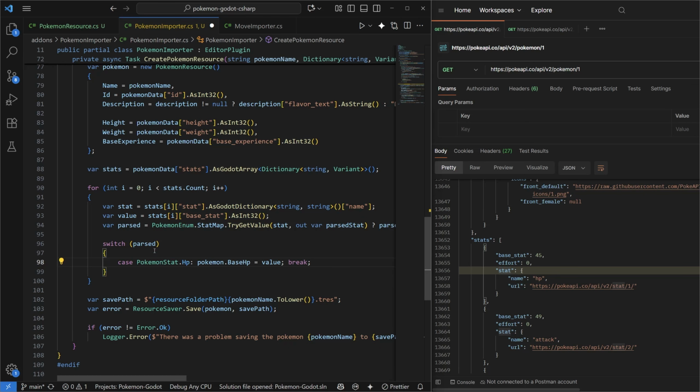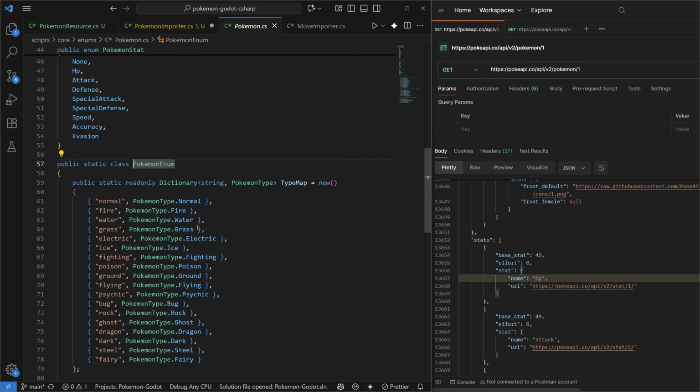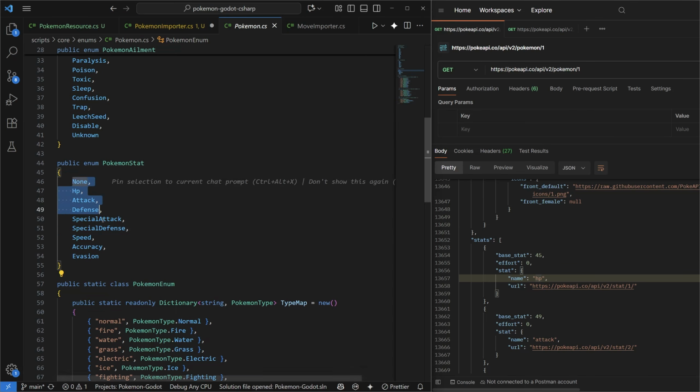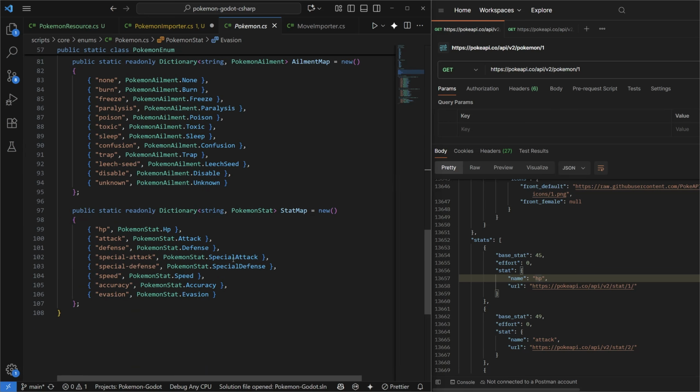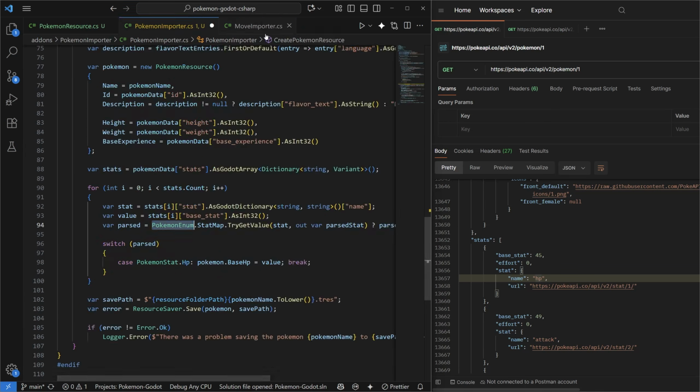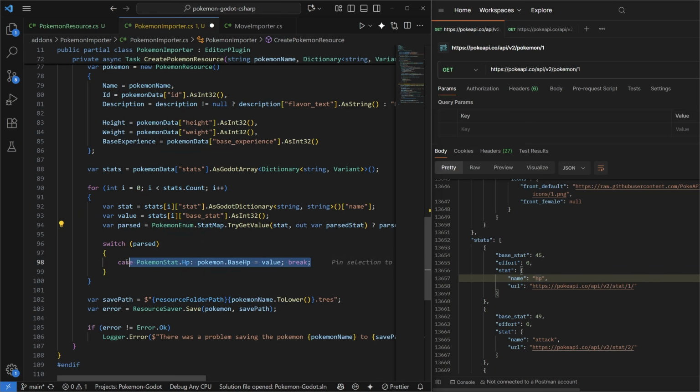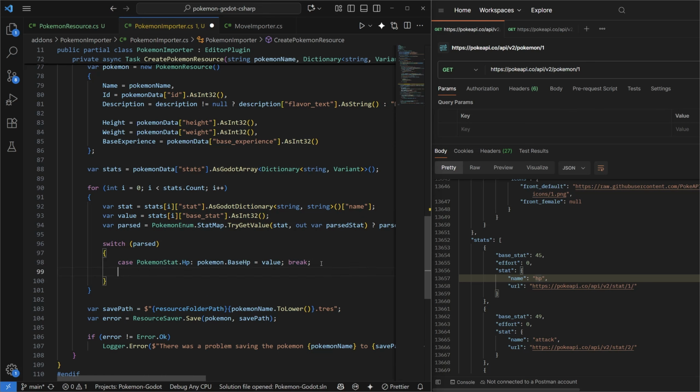So what's happening here is that if this is something like HP or attack, if this is part of the Pokemon enum, part of the stat map, and if you want to take a look at what that is, it's basically a dictionary to parse this. So if we go down here to our stat map, if it's HP, it corresponds to this enum. If that's the case, if it recognizes it, we're going to increase the value for that specific stat. And there's no default case for none, so we don't have to worry about it if it doesn't match.